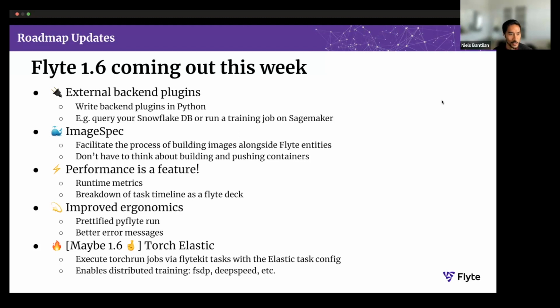Another Kevin Su thing, obviously other people are involved, but shout out to him for getting this out: image spec. We'll probably have demos for all of these. But at a high level, image spec gives you the ability to define your container requirements directly in your Flyte code. So you don't have to think about building and pushing containers anymore. You can declare it in your task definition, and Flyte will provide this PyFlyte build utility that will just do this for you.